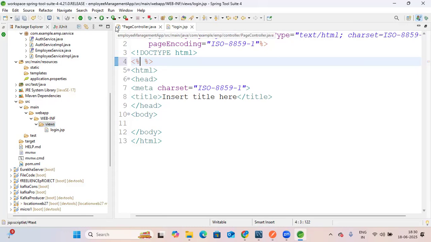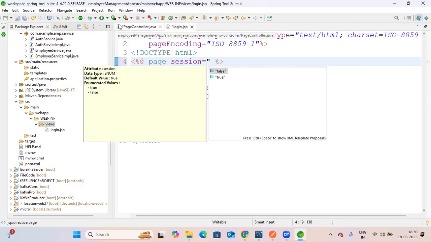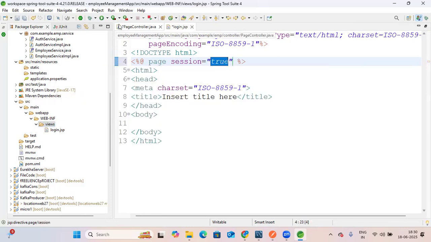We have the page directive for when we want to import a page, the declaration tag when we want to declare something like a variable, the expression tag when we want to express something, and the scriptlet tag when we want to use request, response, if else. So here we will write page and session equal to true, for creating the session for this page.